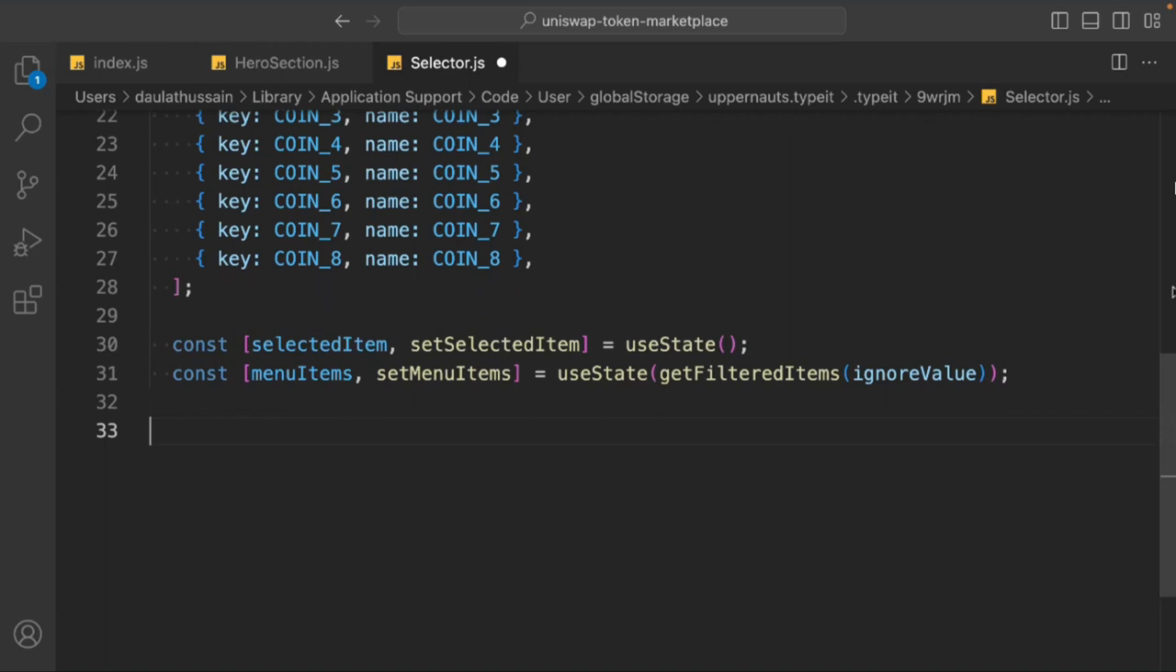Once we have that, we can come back here. We'll take the function and call this particular method we have built, get filtered items. In that we have to simply receive the ignore value, the value which we don't want to take, except in the swap. So that's what we are doing here.